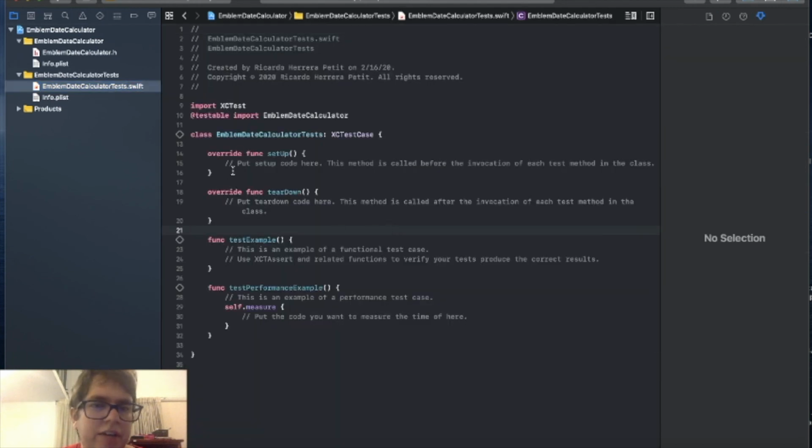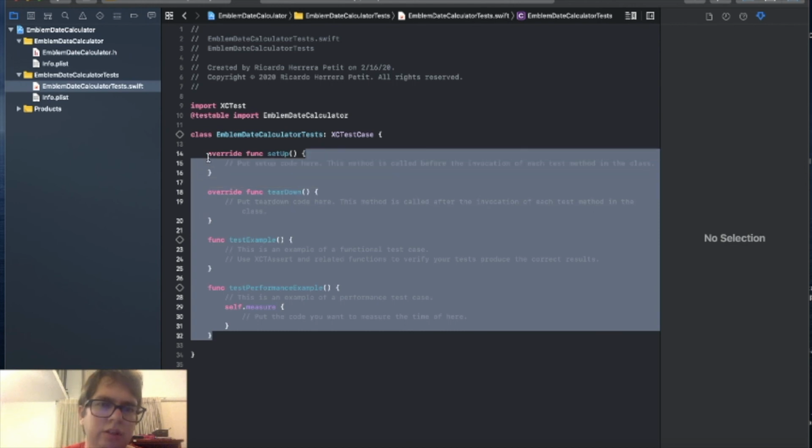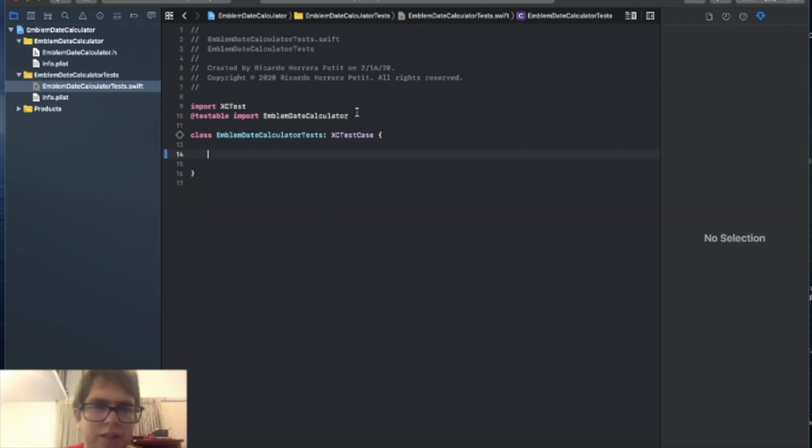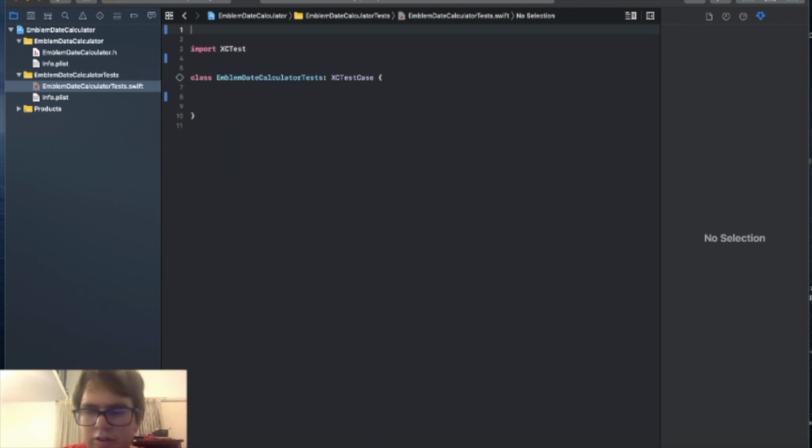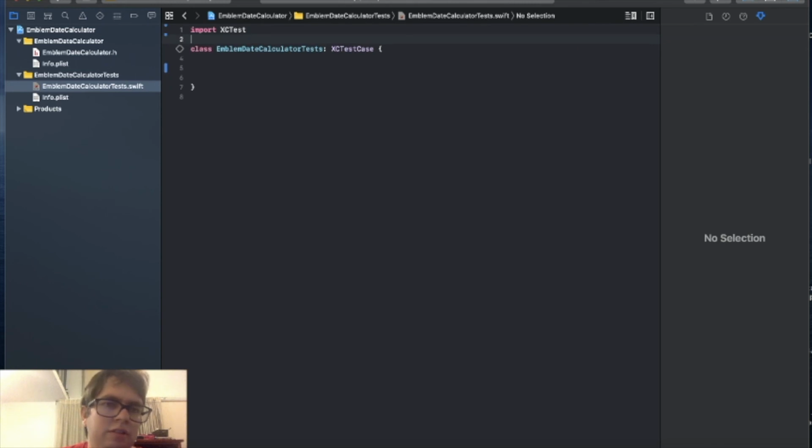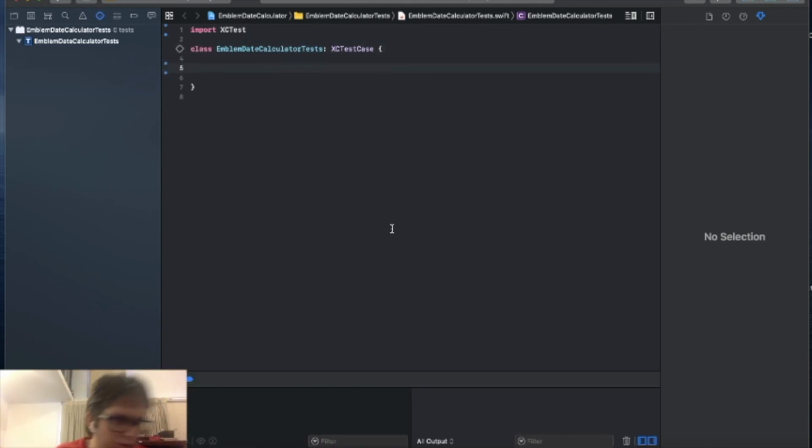Now I see here I have a lot of methods. Those are the boilerplate methods. I'm going to erase them from here, and I'm going to erase this @testable import, and I'm going to erase these comments. Robert Martin says the cleanest code is like this, right? Okay, so right now we have a clean test class, and that's how we are going to start our projects.